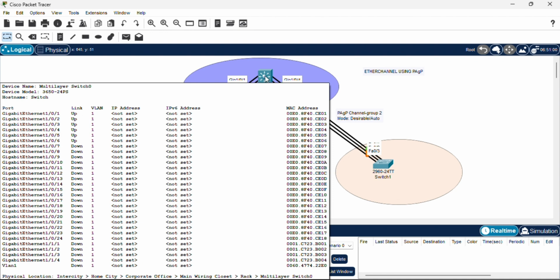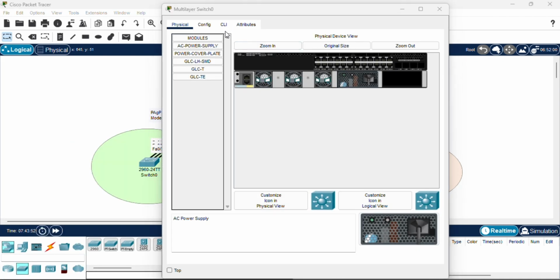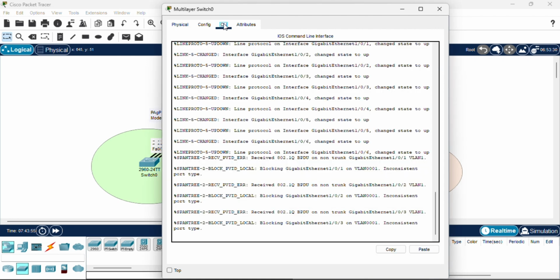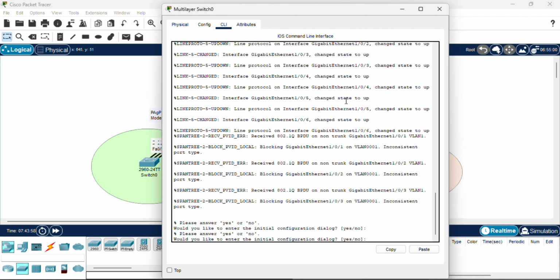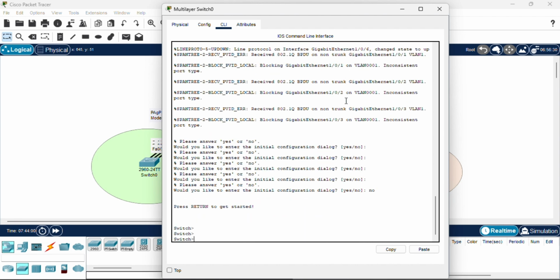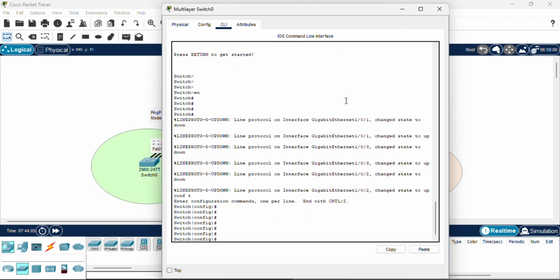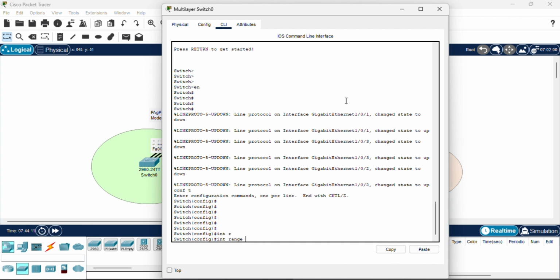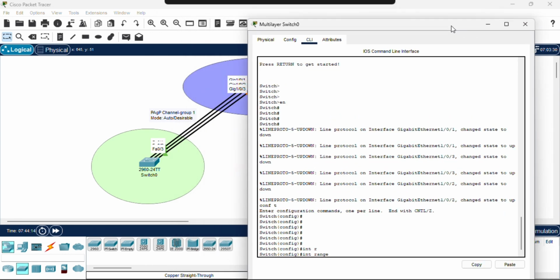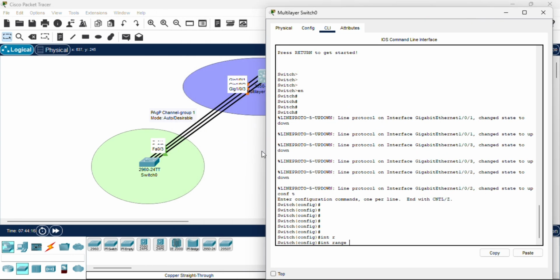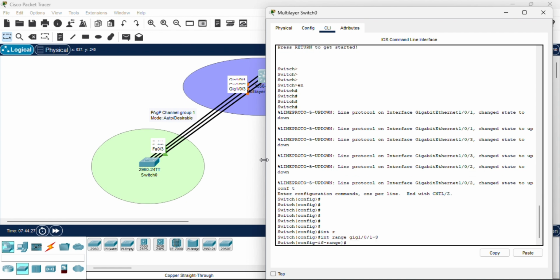the multi-layer switch. So we have it here. Come to our CLI, to our interface. Enable, config t. We're going to interface range, so yeah, this is using G0/1 - 2 3. So yeah, okay.